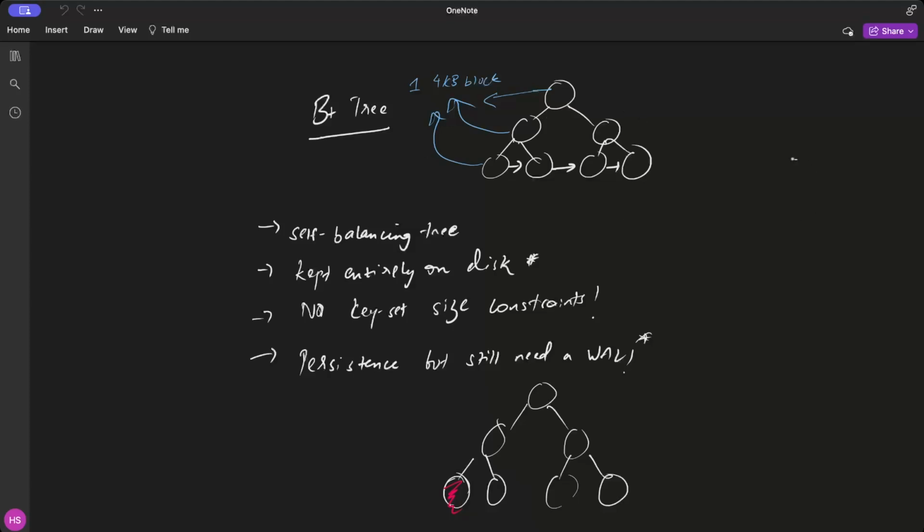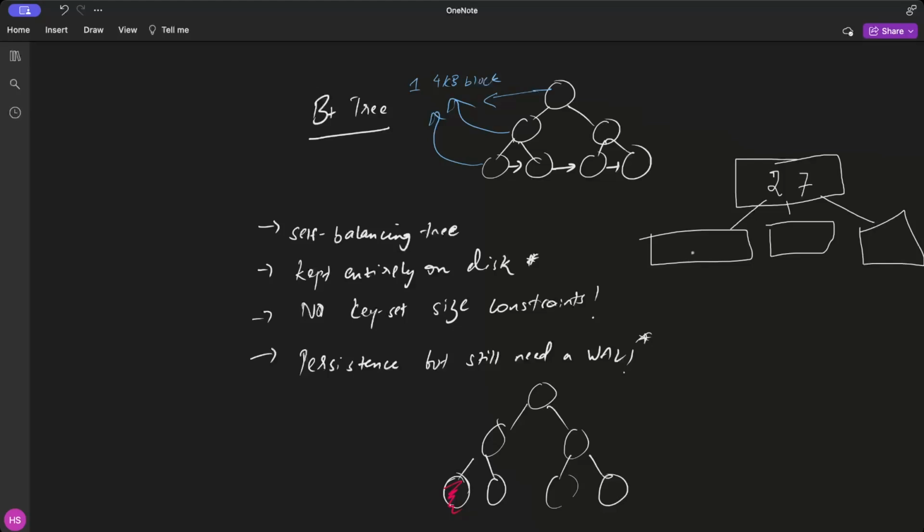If it's 3 order, each node will have at max 3 children. So your structure might look something like this. You'll have at max 3 children, and the node itself will have at max 2 keys. So you can have one key over here, let's say this is 2, and the other key over here, let's say it's 7. So here you'll have values less than 2, values between 2 and 7, and values greater than 7 over here. So if it's an n order tree, each node will have n minus 1 keys, and the children will be at max n.